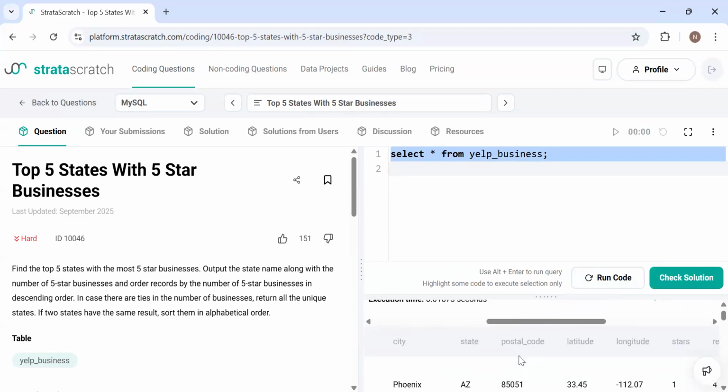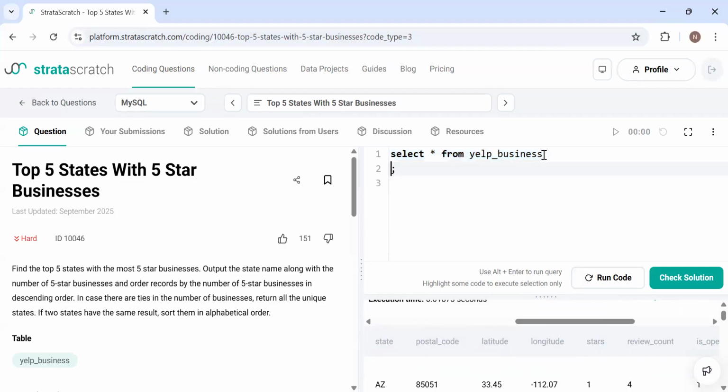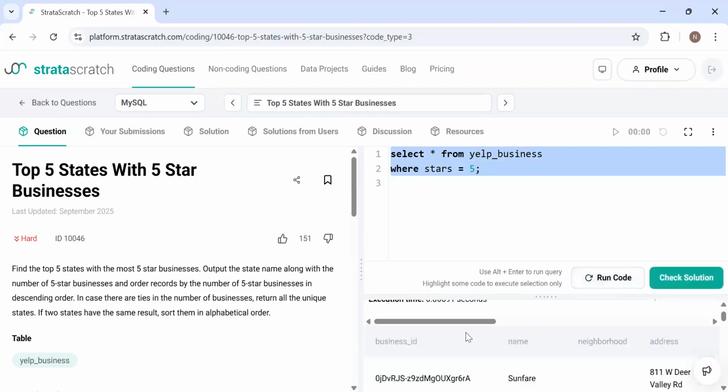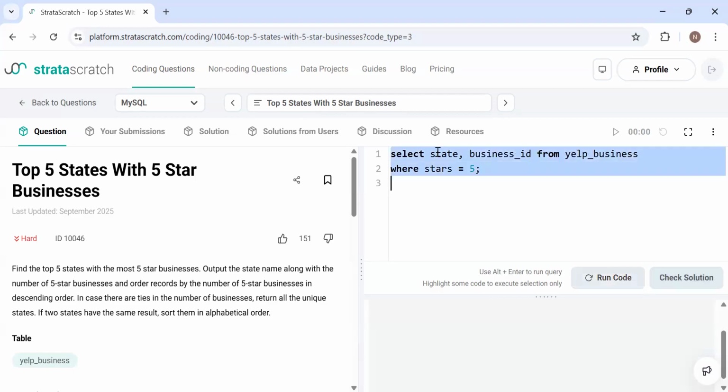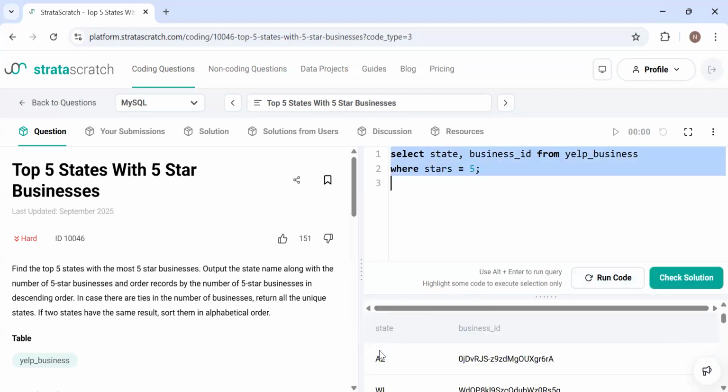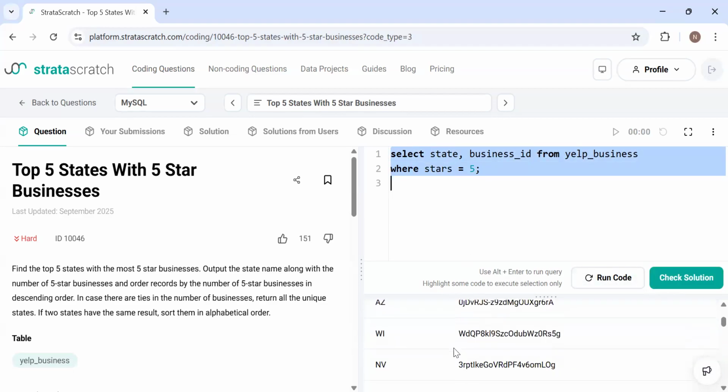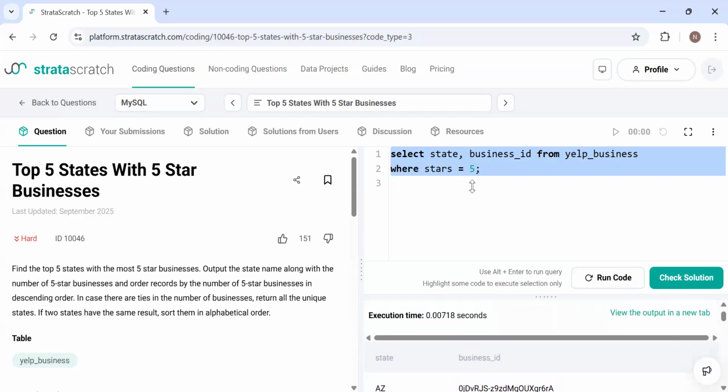First of all, we are going to select only those businesses where the number of stars is 5. So I'm going to write where stars is equal to 5. Let's run this. Now I'm going to select state and business ID, so that we get the state name and the businesses in that state. Let's run this. These are the state names and the business IDs present in that state.